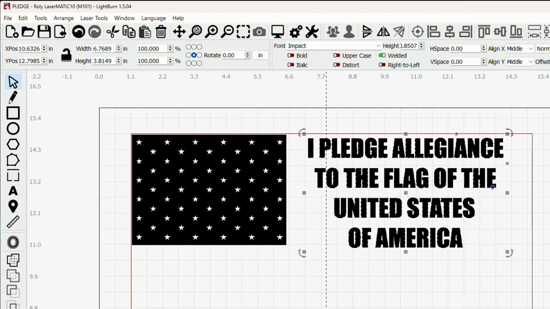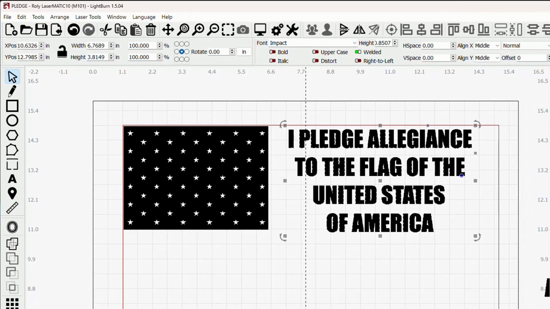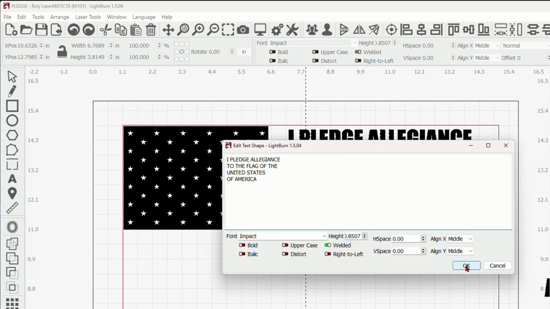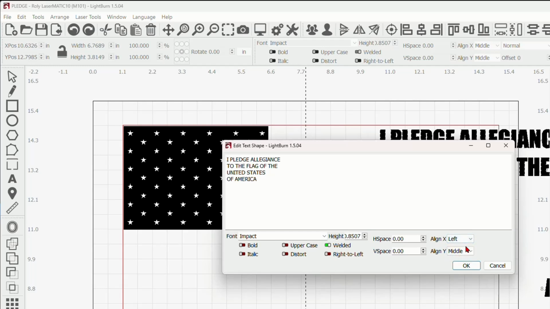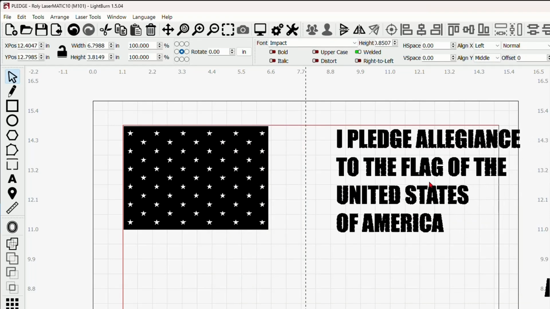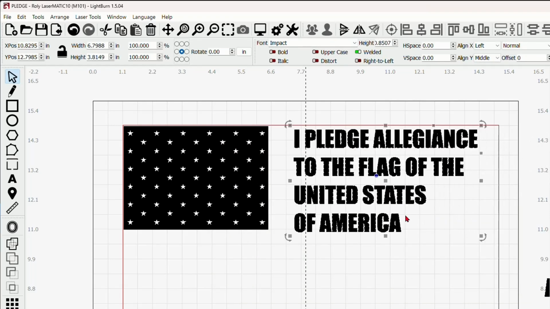So now with this selected, I'm going to right click on it, and I'm going to go to edit text shape down here. So we're going to edit the text shape, and over here, the align on the X, we want to put that to the left. So now we have it aligned to the left. Okay, and I know that doesn't look right either, but hang on because we're getting there.